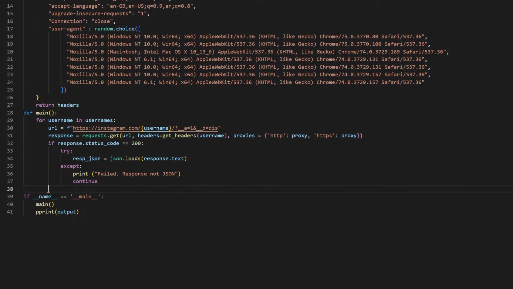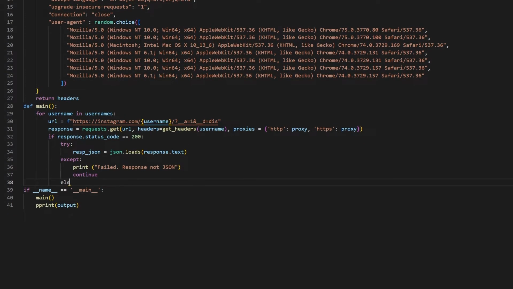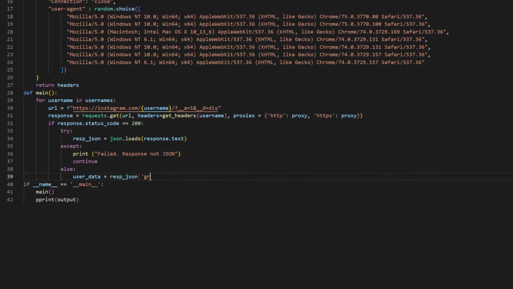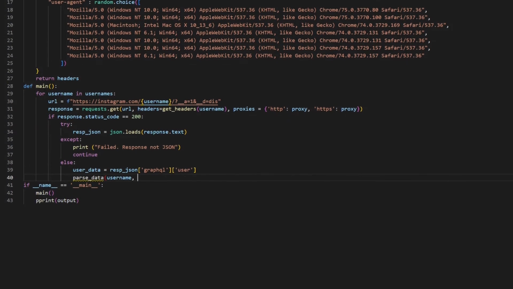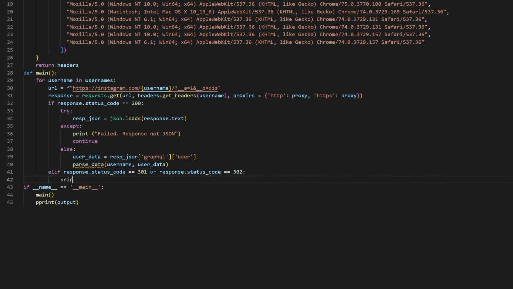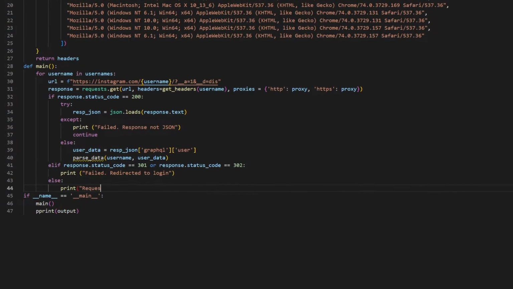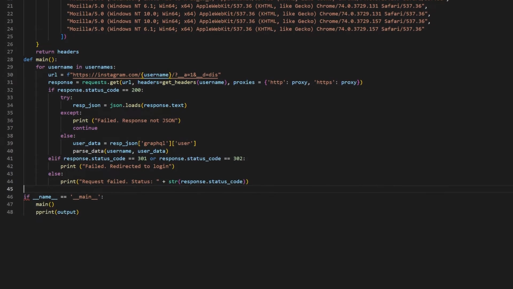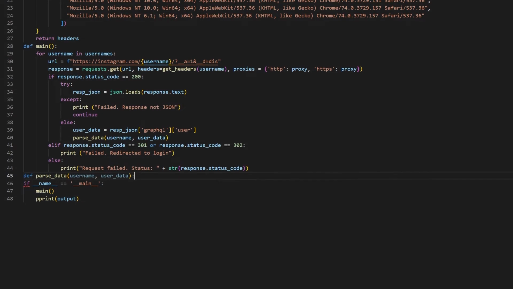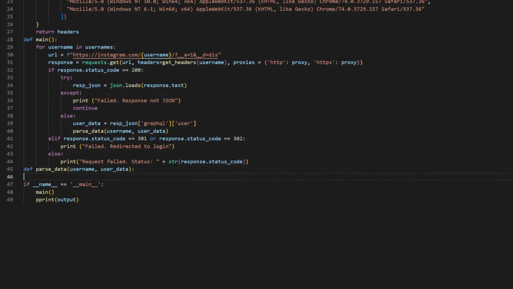Additionally, we can add retry functionality here to try scraping the failed username later. If our results are in JSON, we can go ahead and pass our data. There might be some errors along the way. Let's try and catch them. If failed, you can add retry logic. Now create a pass data function to get the data you want from the JSON response.